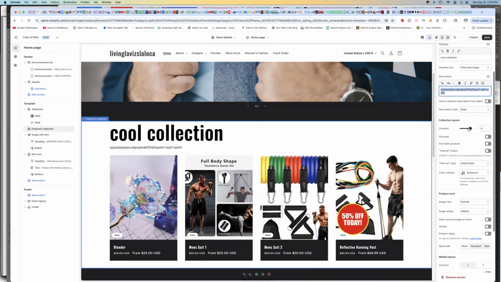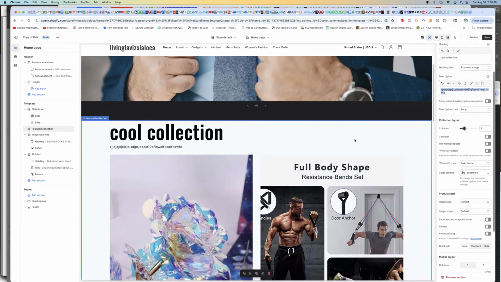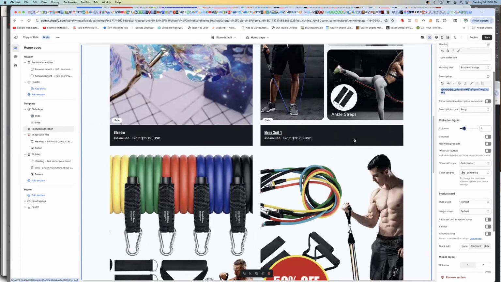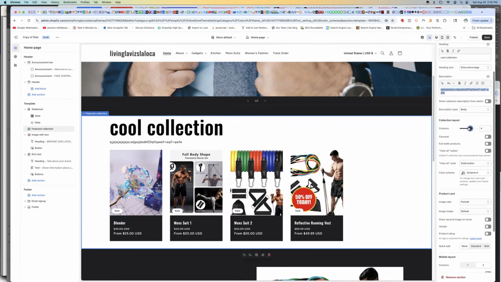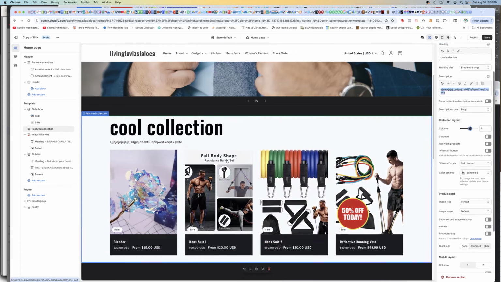Layout for the collections. So I can do 4 columns. I can do 2 columns. See how it did that? So it's kind of cool. So I put it in 2 columns, and then I can go to 5 columns, but I want to stick to 4, and I got 4 products, right? So it looks nice that way.